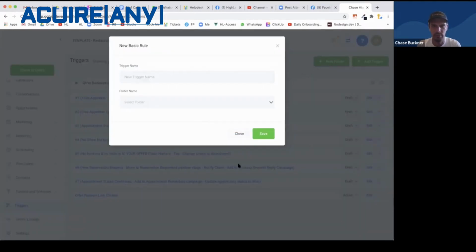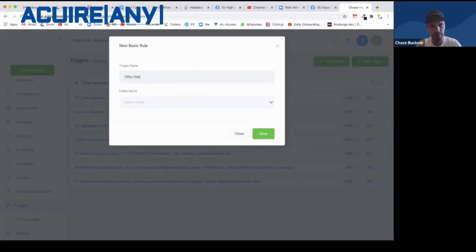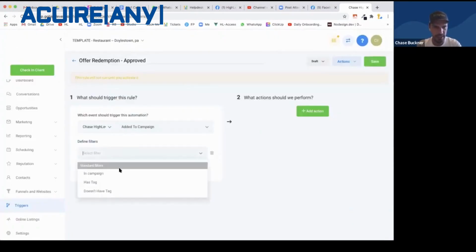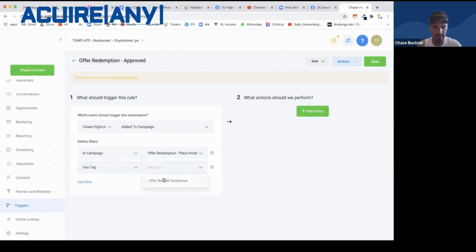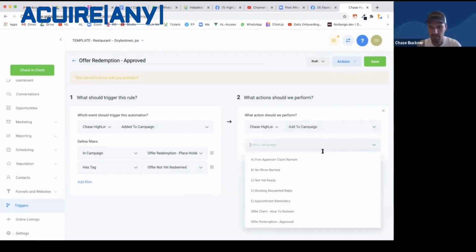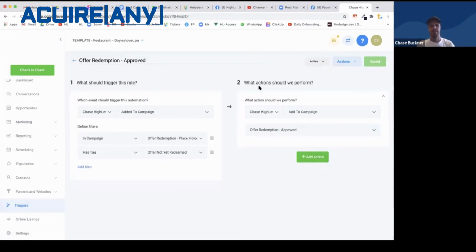Okay, and now we're going to add another trigger. I didn't put that in my folder. Let me just organize that or it'll drive me nuts. Okay, add a trigger. Offer redemption approved. And so this one says, okay, if somebody gets added to the campaign placeholder, and they have the tag offer not yet redeemed, we're going to push them into the approved campaign. Okay, so we're going to activate that.